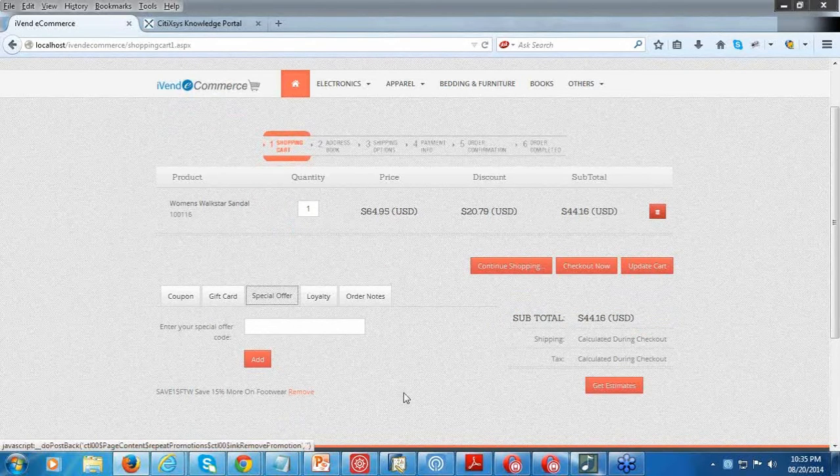So this is how the discount feature or the promotions in iVend eCommerce 1.4 has been configured, how you can do it with all the fields that are provided in the admin console, and how it gets applied on the shopper's console.